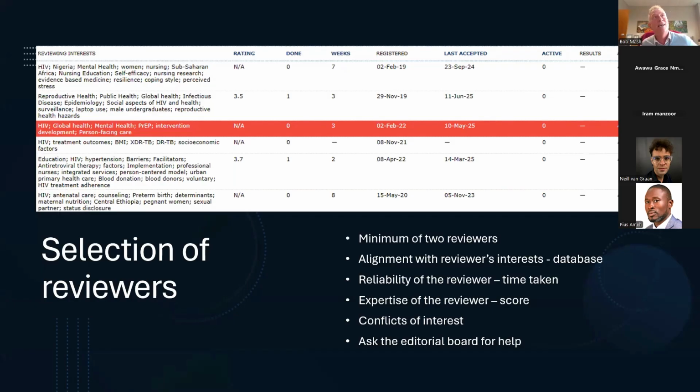And so you can see here on the left are the reviewing interests of these nameless reviewers. It's really, really helpful as a peer reviewer, and I think they'll show you how to do this later, that you have clear and relevant interests that you've put on your profile, so we can match reviewers with what you're actually interested in.